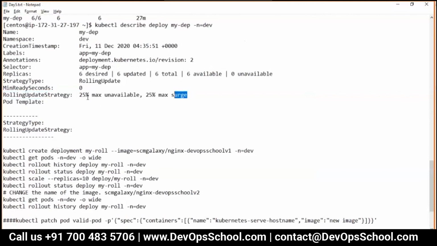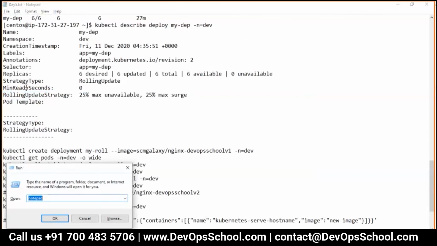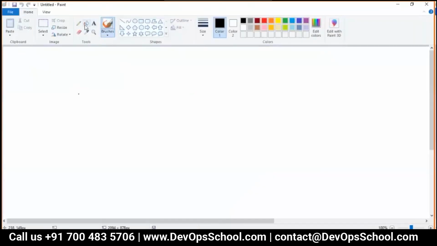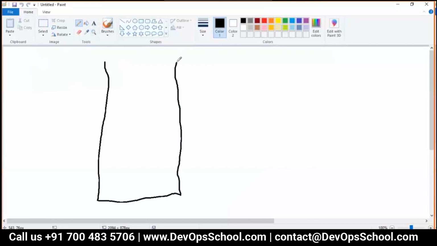Do we have more strategy types? No, for rollout updates we have only this, or Recreate. Recreate means you are refreshing everything. Actually, it's not used, so default is rolling update. Now, what is this rolling update strategy? I don't understand this. What is this?